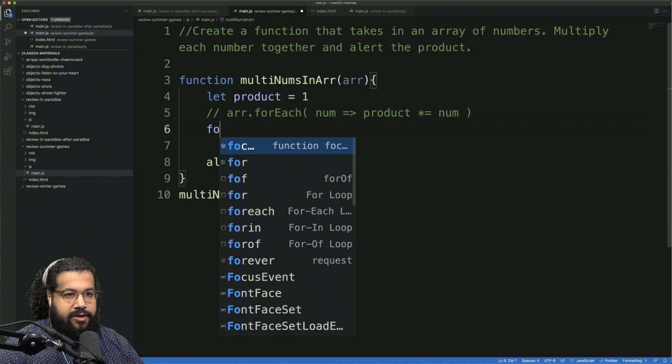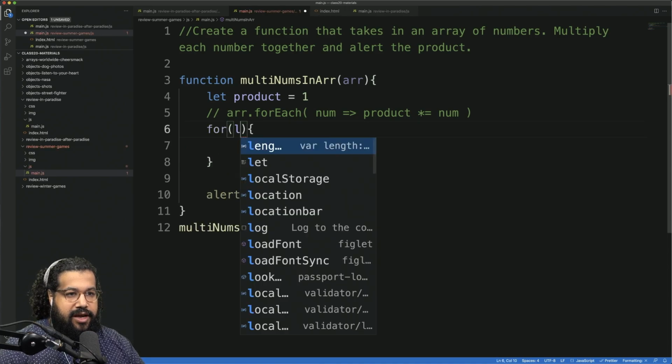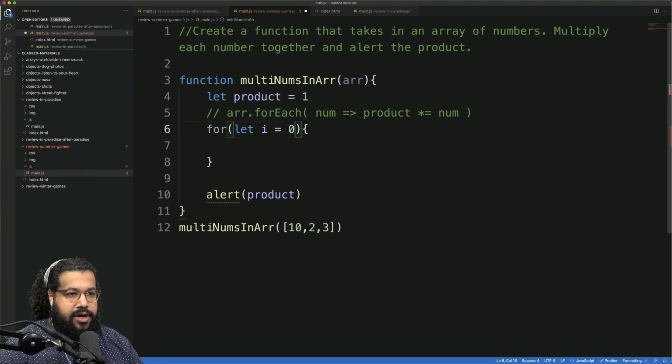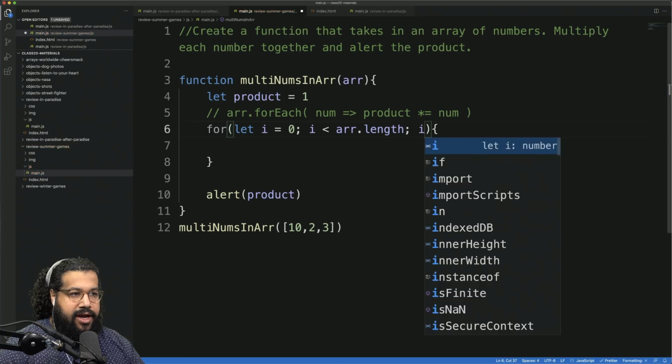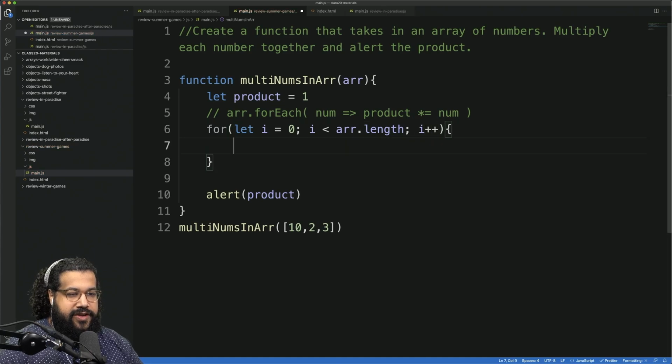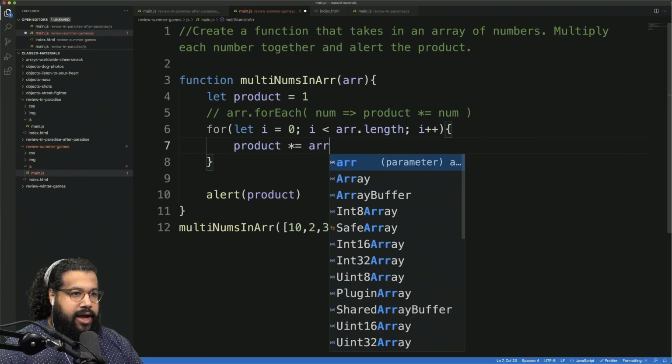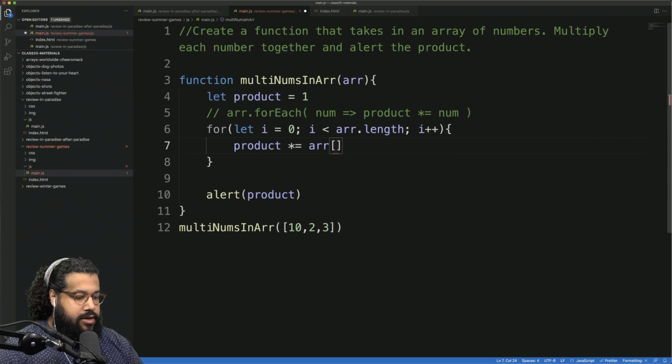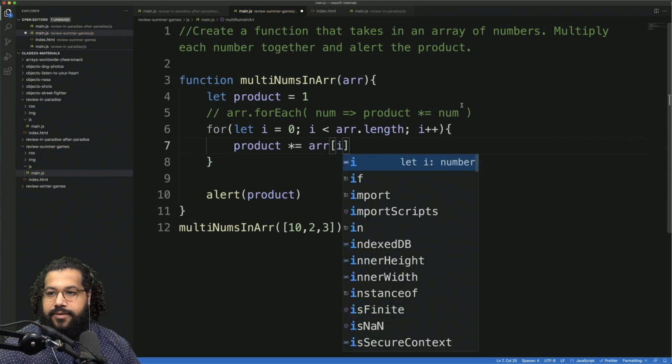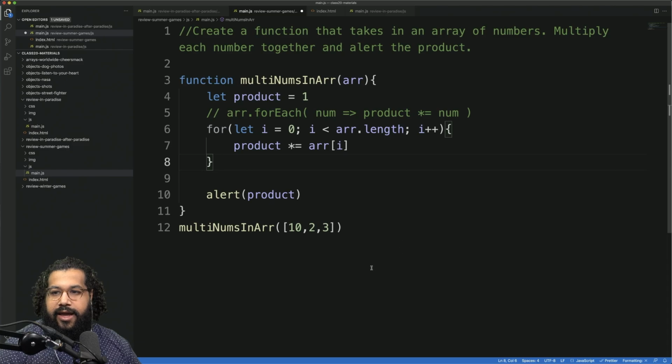So same deal, for, and then I'm going to set up my counter, let i equal 0, while i is less than array.length. And we're just going to add 1 to i each time it runs. And then we're going to do the same thing inside of here. We're just going to do product equals array, and then whatever i is. Right, whatever array[i] is.